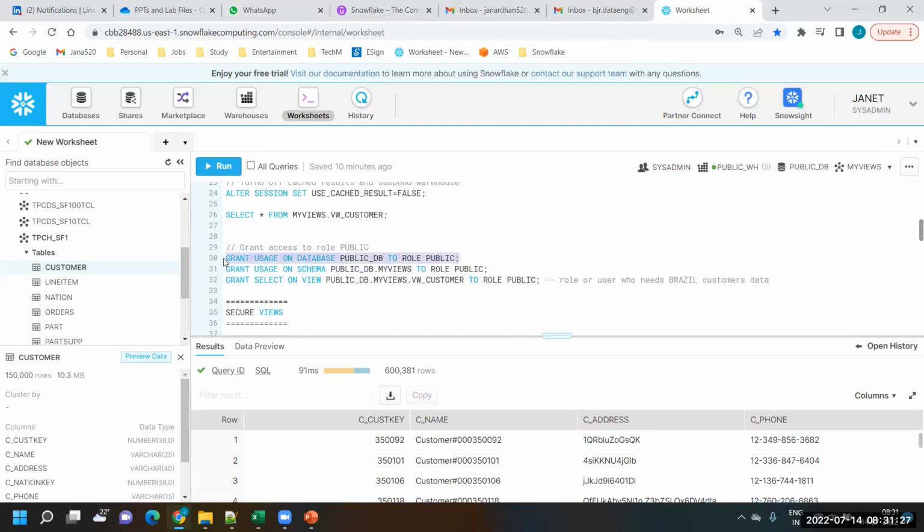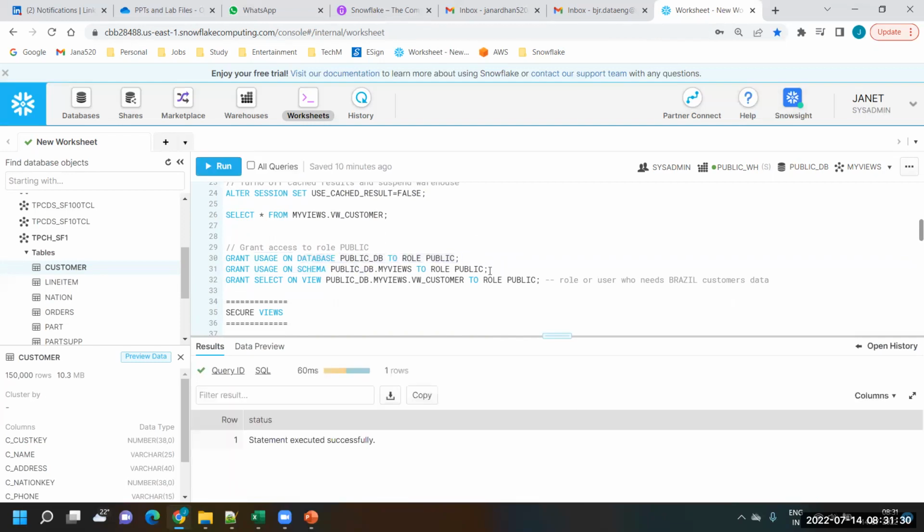Okay, so let's try. I'm granting the usage on the schema for this view. And I'm granting the select privileges on this view to the role public. If you have specific customers, specific users or specific roles, we can simply put those roles or customers here. Suppose I have a user ABC, then instead of role you can say user, and specify the username.